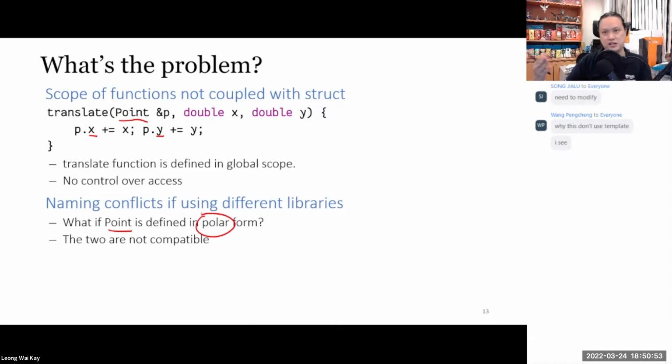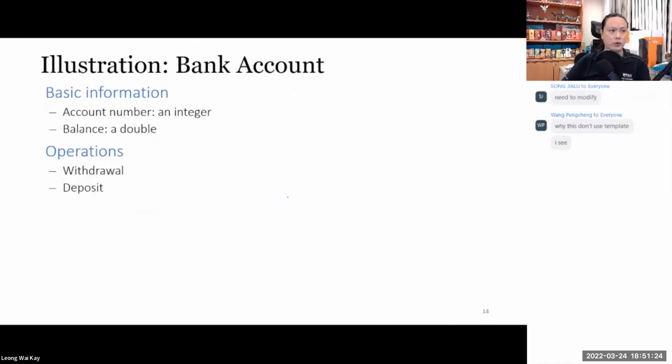Because of function abstraction, I don't really know what point is defined internally. I could call point, but internally I don't have X and Y, I have polar form: angle theta and distance radius. So the problem is these two are not compatible, because this point no longer has dot X or dot Y. Do you call a new struct point P for point polar and point C for point Cartesian? That can get quite confusing. So let's illustrate this with another example.